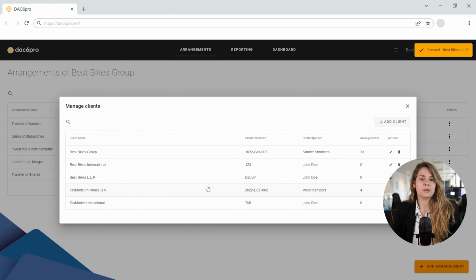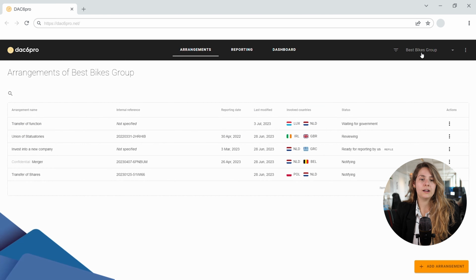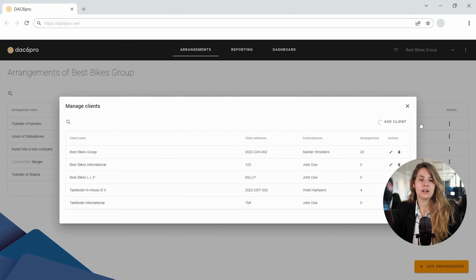The client is now immediately added and ready for you to use. Just click on the client name and you'll be taken directly into the client's interface, where you can start adding data. If you ever need to switch clients, simply go to the drop-down in the top right corner of the screen. From there, you can also navigate back to the client management section whenever you need.